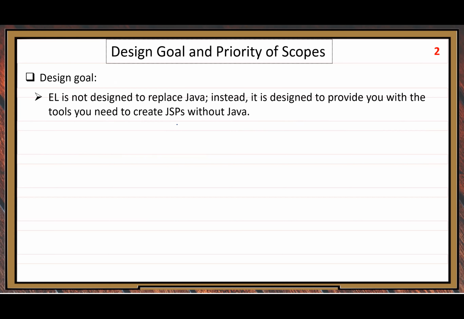Instead, it is designed to provide you with the tools you need to create JSPs without Java, or we say in this way, minimize Java. Reduce Java code in JSP. That's one of the purposes. Another one, as I explained before, is to improve productivity.